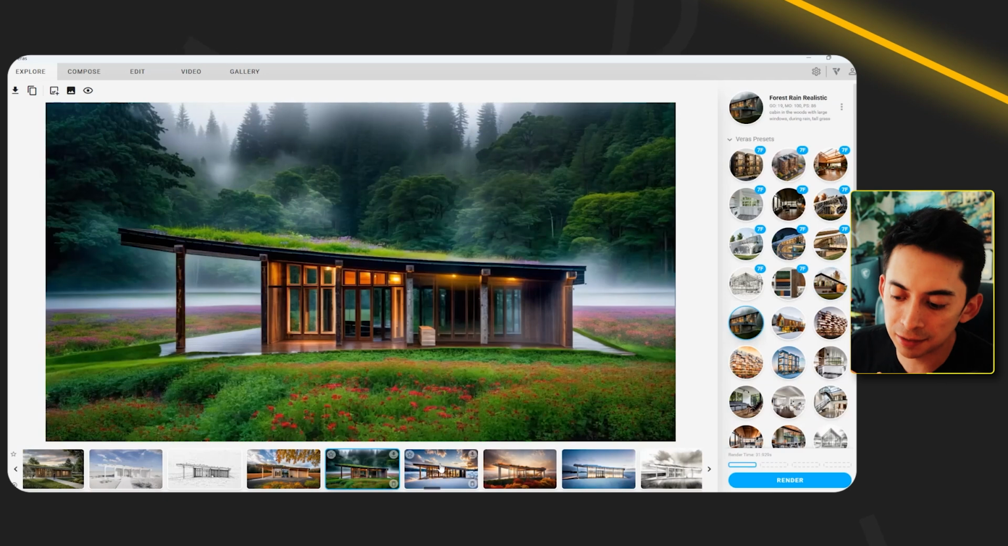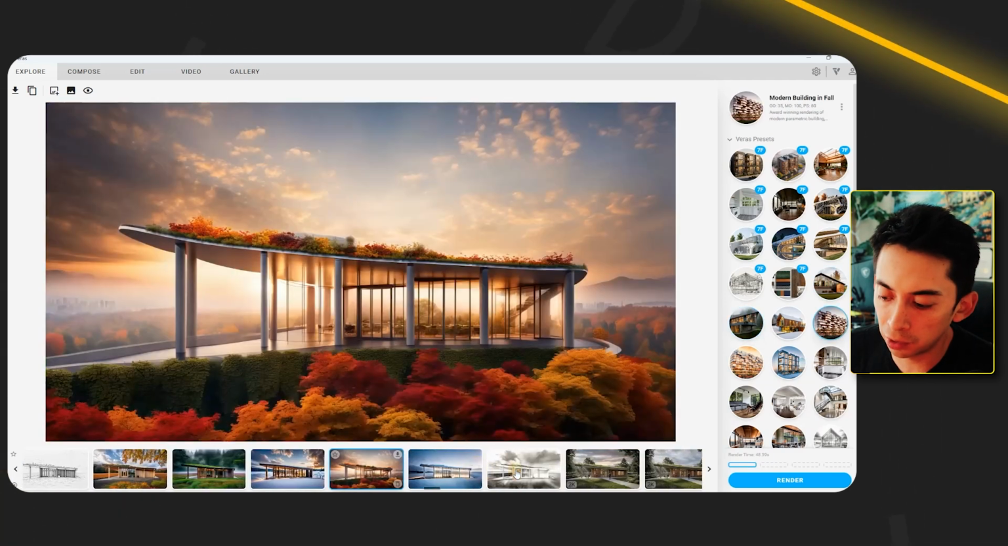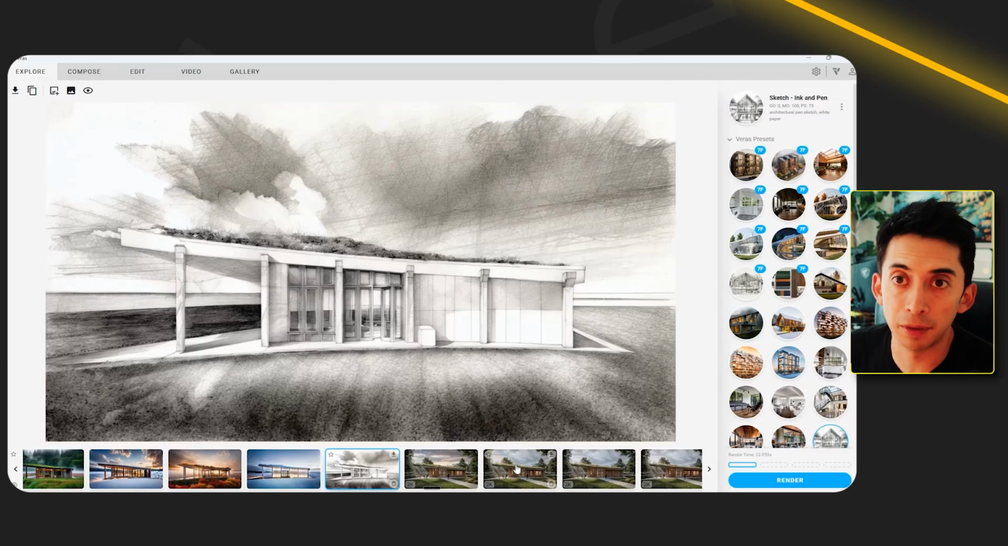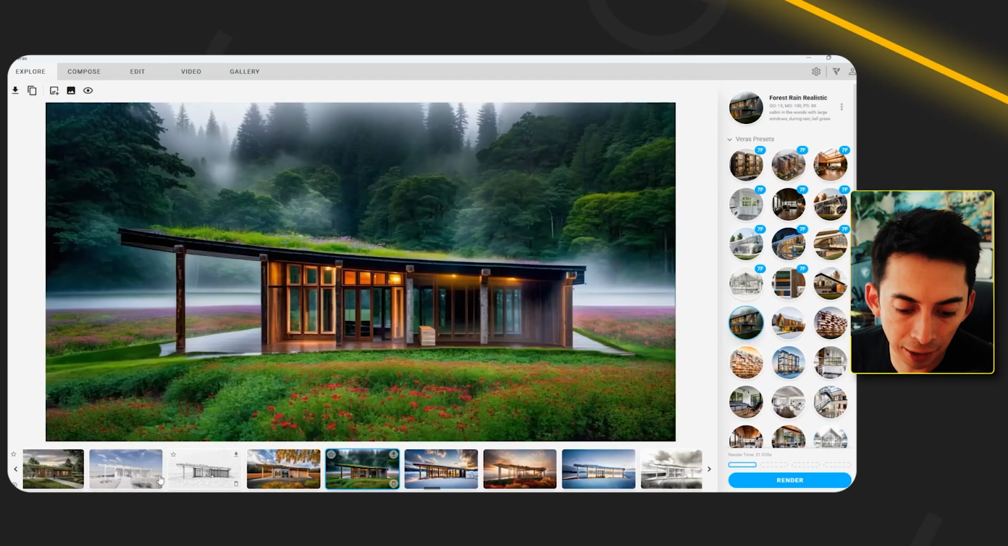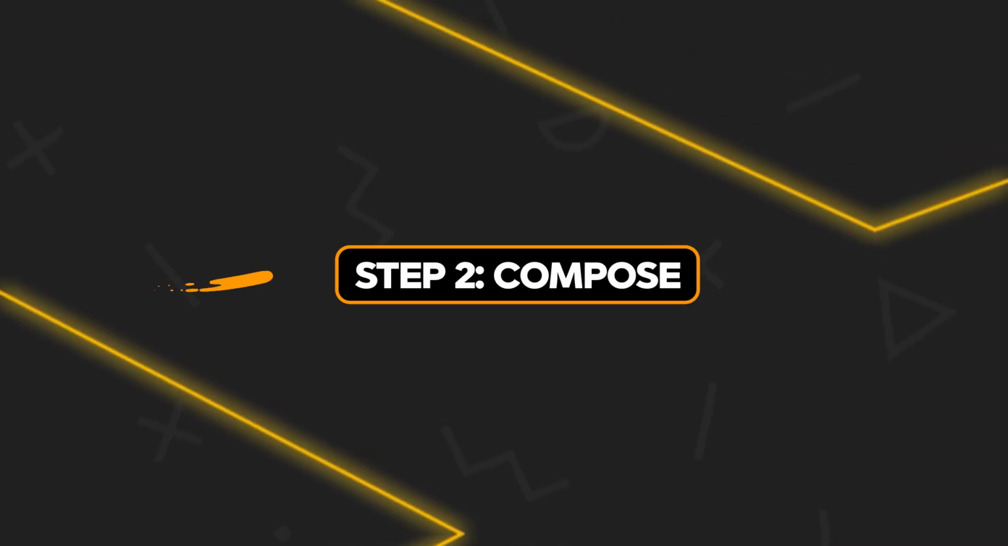And the great thing is, think about this as a start. Whenever you click on a lot of them, you're going to see that maybe you like three of this style. So once you like that, let's say I like this one, for instance, then I can go to compose, which is step 2, right?